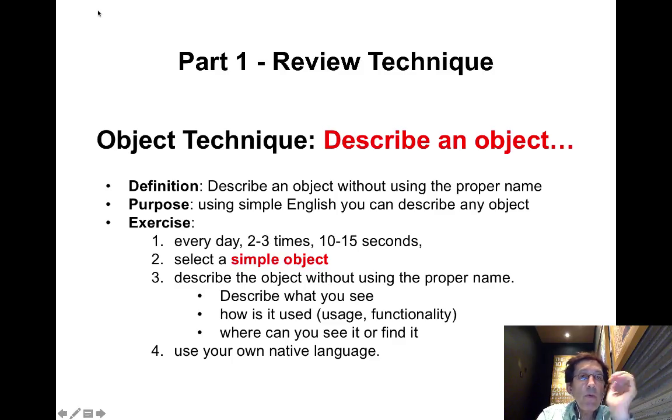So what we want for the object technique, and this is a technique that I'm going to be pushing, driving, focusing on with all the team members, is to describe an object without using the proper name. But we want to get to describing the object in detail. So the more details, even without knowing the proper names, we should be able to describe it.